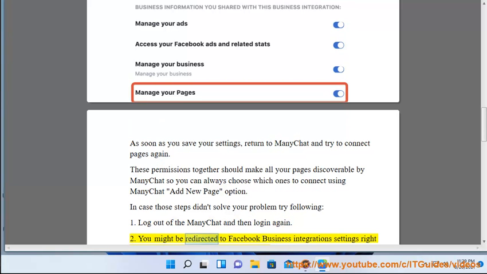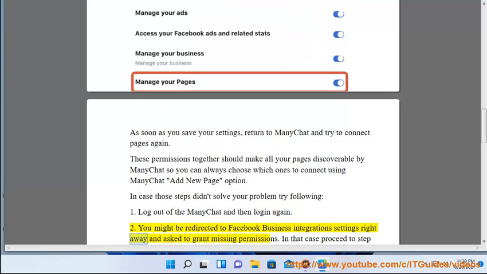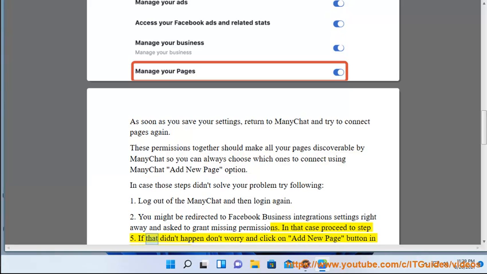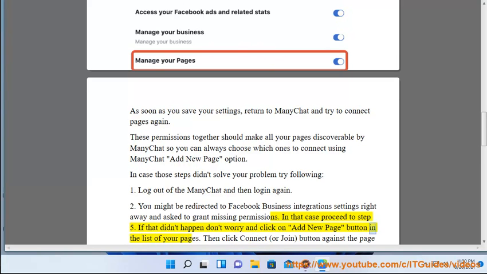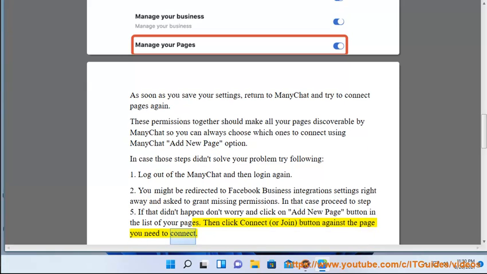2. You might be redirected to Facebook business integration settings right away and asked to grant missing permissions. In that case, proceed to step 4. If that didn't happen, don't worry and click on add new page button in the list of your pages. Then click connect, or join, button against the page you need to connect.